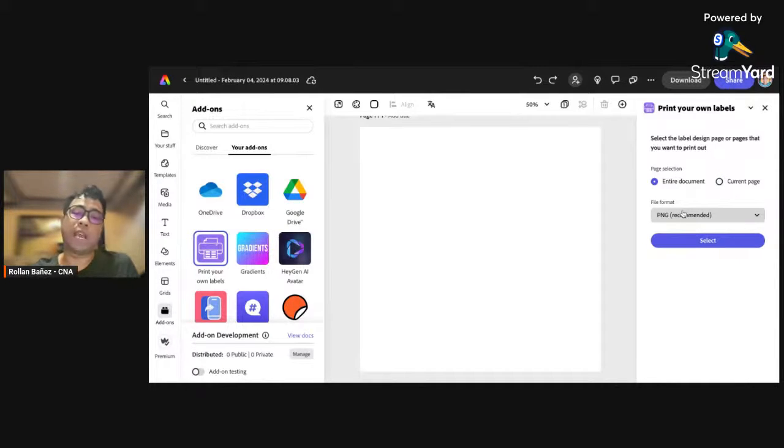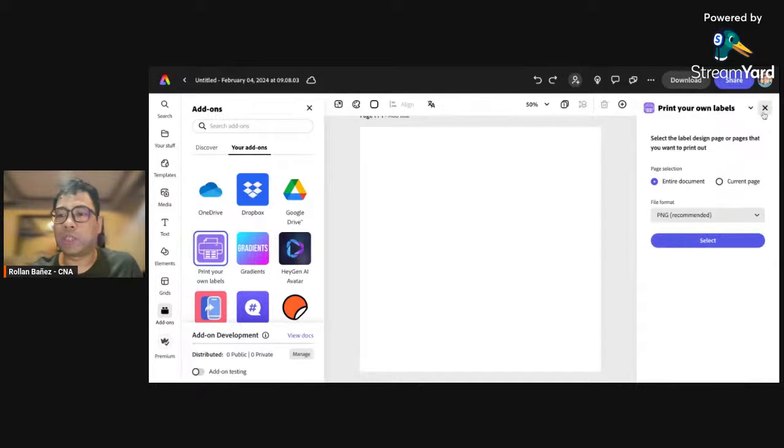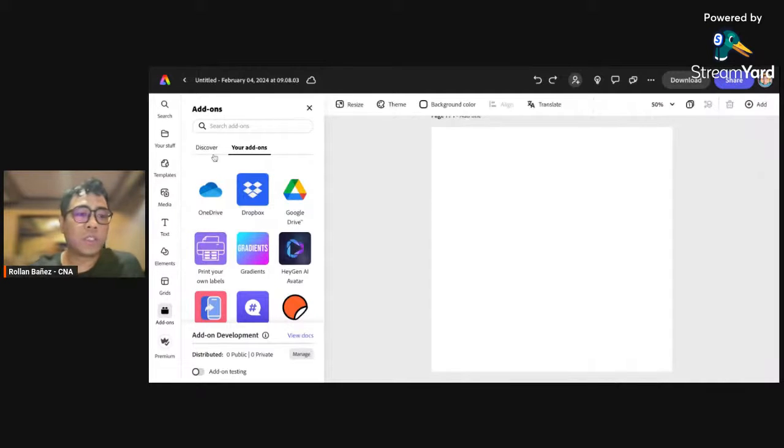Oh, okay. So this add-on is about printing your own labels. You have the option for lots of file formats. And if I click on PNG, it will prepare a specific label for you. In my case, I don't have anything on my screen. So let's try this on a different scenario later on. So that's how easy it is for you to install add-ons inside of Adobe Express.